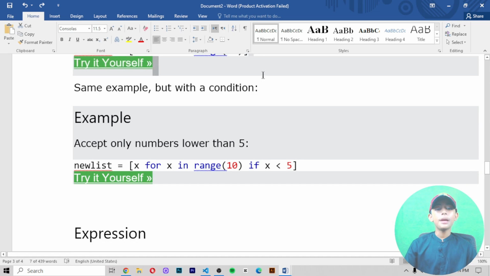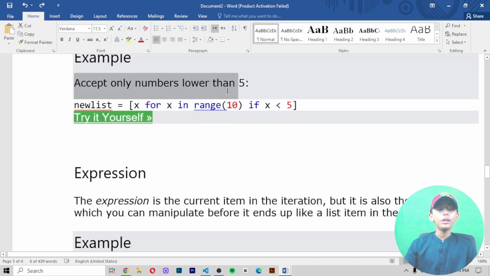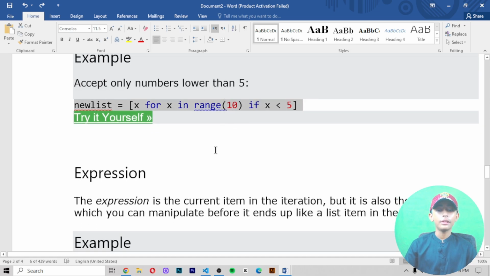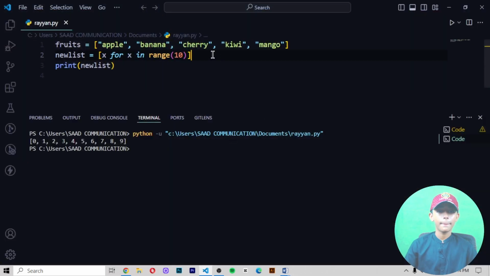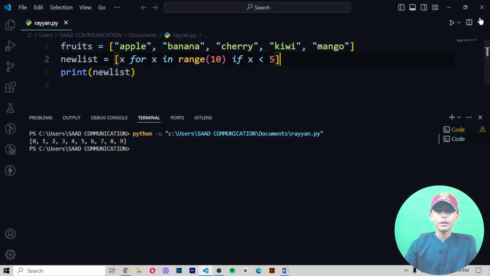Now the same example with a condition, so that only numbers lower than 5 are accepted. Like that you can do it. If you paste it, save it, and run it, it should give you 1 2 3 4. Here you can see it.